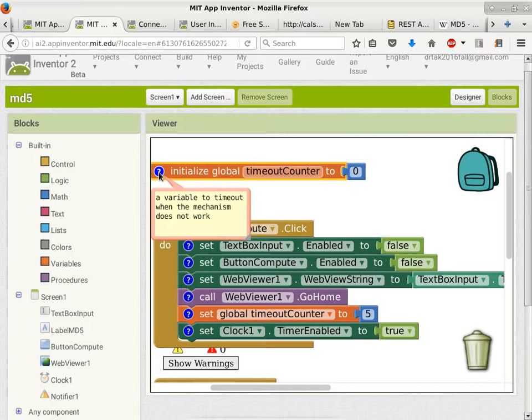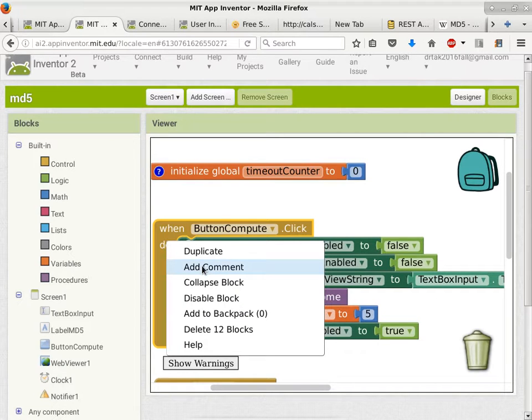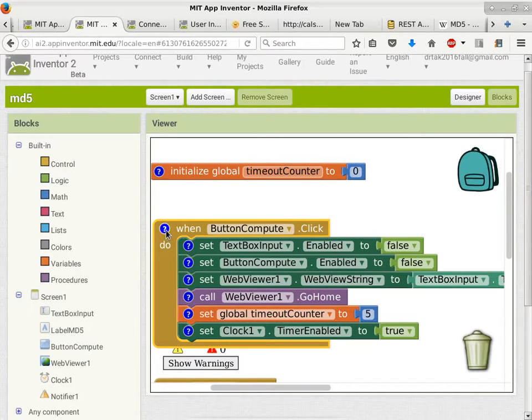Okay, so if you don't have this already, let me show you exactly what you can do. So if this is not already there, you can just right-click on any block here and then click on Add Comment. And that block, that little bubble, will now appear. When you click the bubble, it gives you a little text box, so you can now enter text to describe that block. So I would just enter here, triggers the computation of the Md5 hash of the text in the text box.